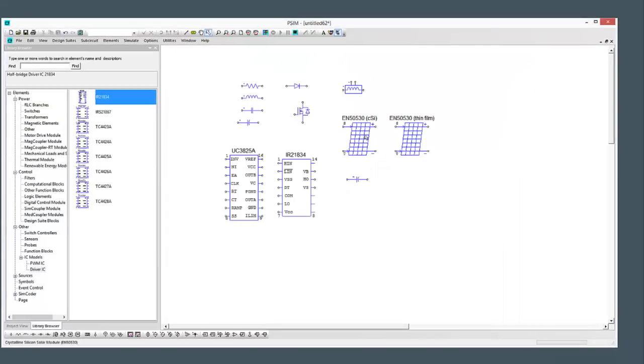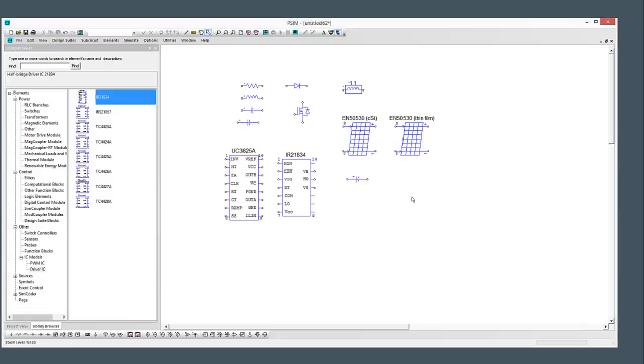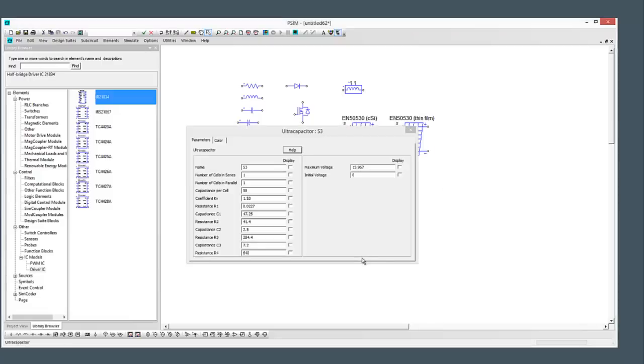The next to look at are these two new solar panels. Both are built off the EN50530 standard, and both use sunlight intensity and temperature inputs. And you can look at the help file for more information on these. Also, now there's a new ultra-cap model.